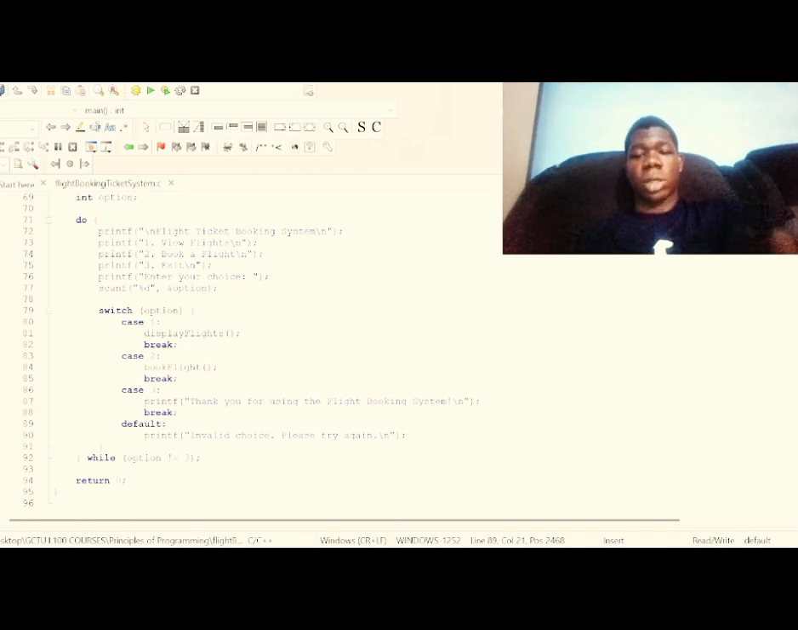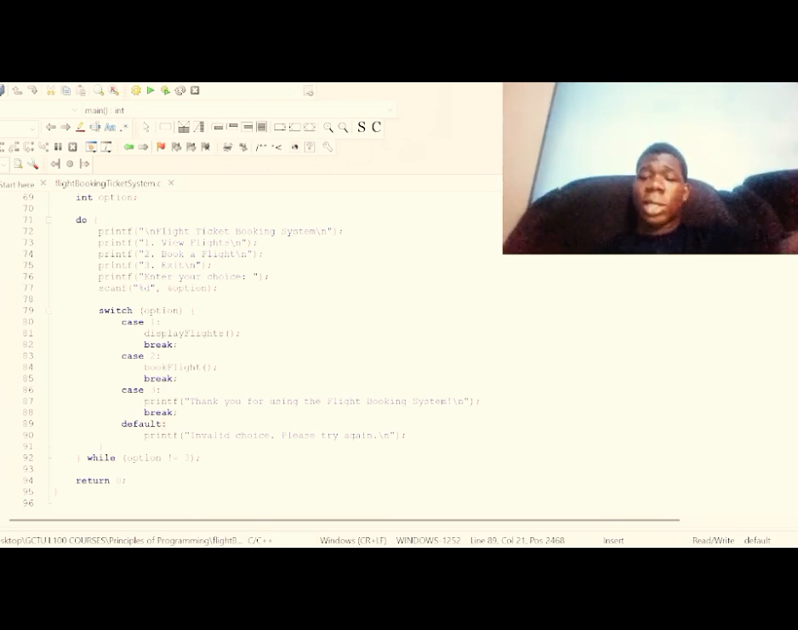Let's go to default, printf("Invalid choice, please try again\n"). If the user enters an invalid choice or a choice that is not within the available options, then an error message is displayed. Let's go to return 0. Finally, after the loop terminates, the statement indicates that the program has been executed.